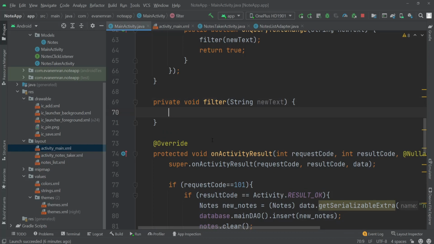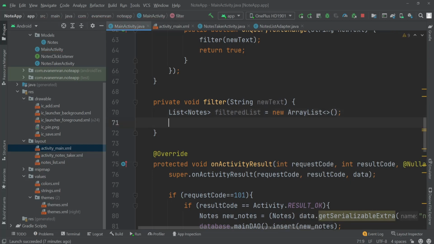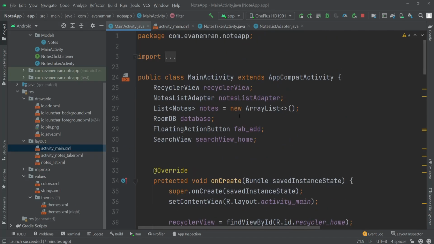So now we have to work on this method filter. We have to link this to our notes list adapter. Inside here, at first I'll create a new list. I'll create a list of notes. I'll call this the filtered list equals new ArrayList here, and then we'll check for all the notes inside the list that we created previously, the globally assigned notes.